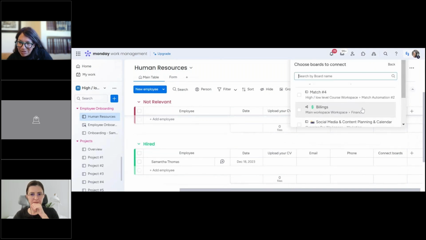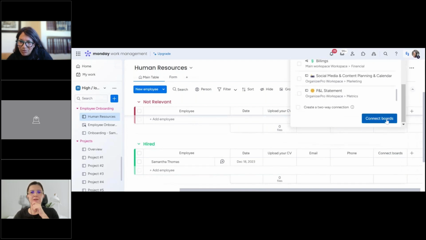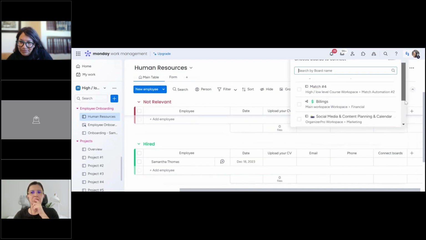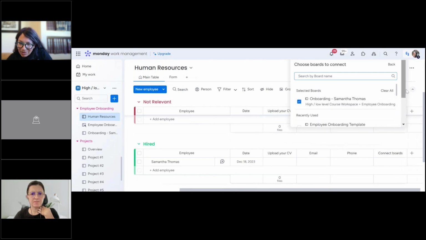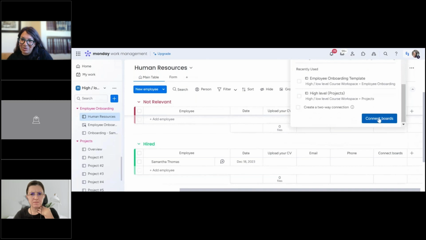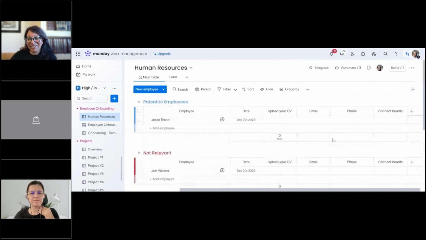Okay, it's not letting me do the two-way, so I'm only going to do one way. Come on. I don't even see why it's not letting me connect. I don't know why. I'm really sorry. I'll have to tell Monday about this. But you see, it's not letting me connect. Okay, pretend that there's a connected board column here.